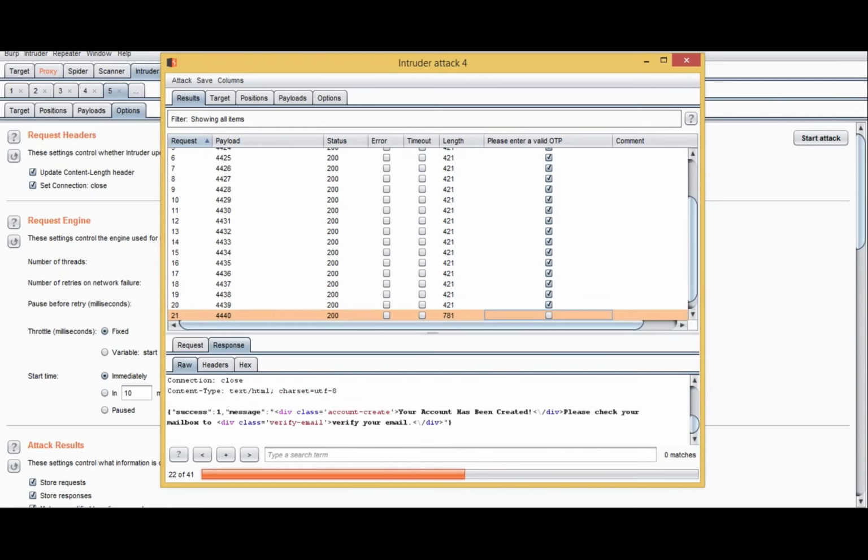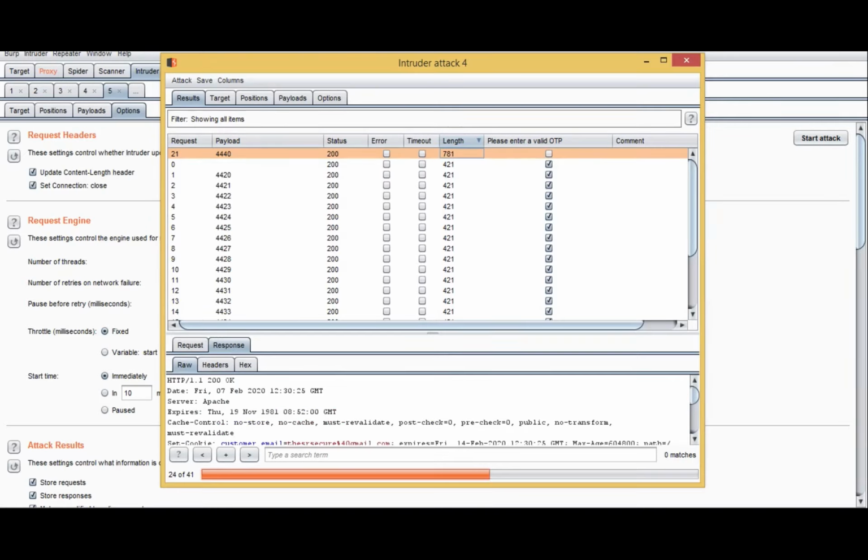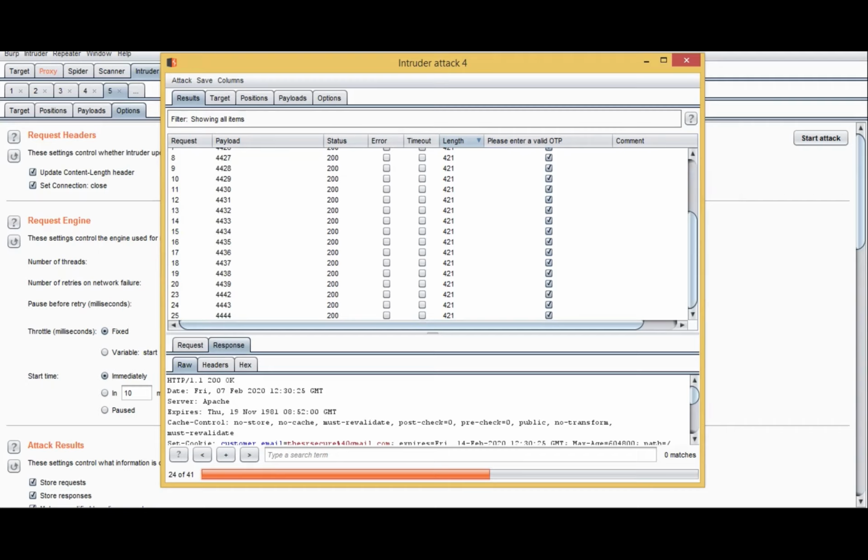And as you can see, on 4440 it is not matching the text "please enter a valid OTP". In the response at the bottom, you can see success 1, your account has been created successfully. Perfect. So we were able to bypass this and we have successfully created an account.